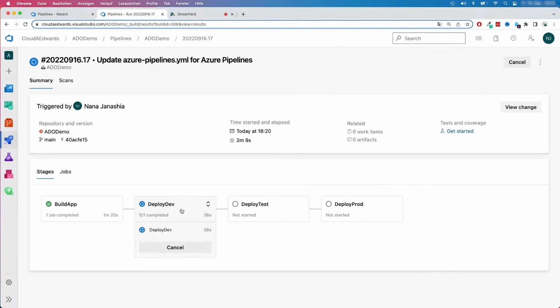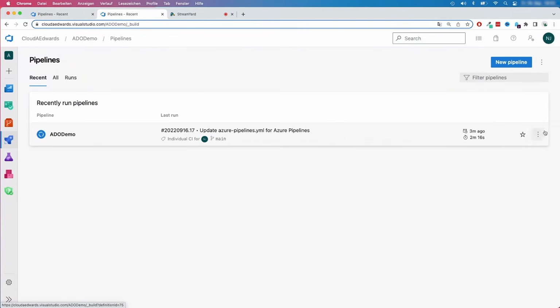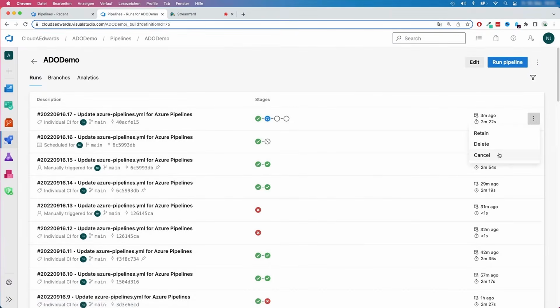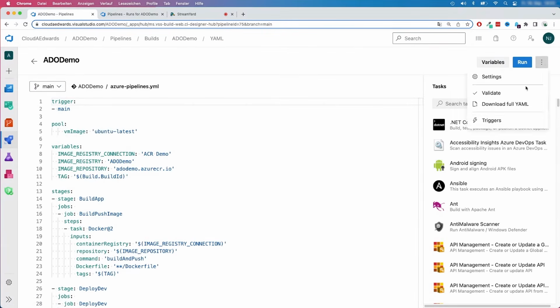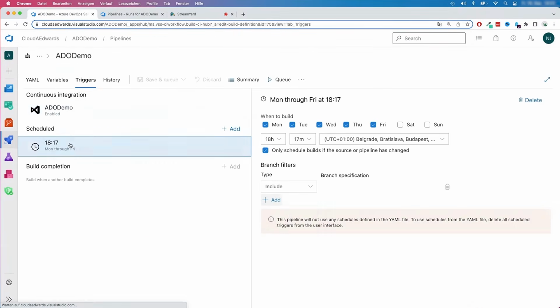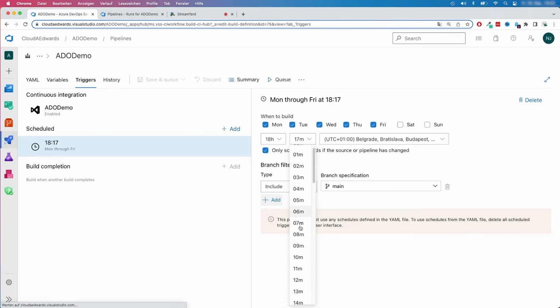Okay, so as I said, this is going to skip the deploy test because we haven't configured the scheduler for that yet. So I'm going to cancel this one again. And I'm going to create a new schedule so that our pipeline goes all the way through to production, so we can manually approve it. So going back to the triggers, let's define again the time that will trigger the pipeline. Let's give it 1 minute. Let's go.